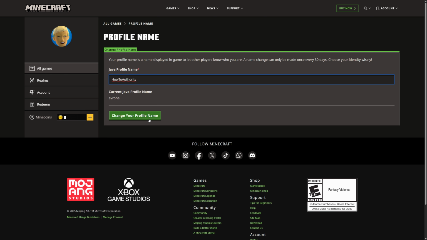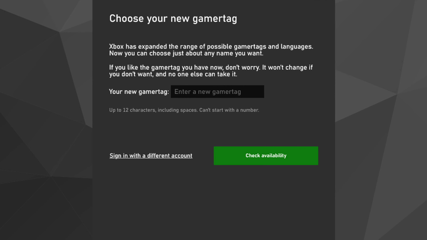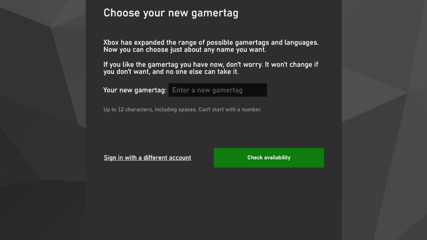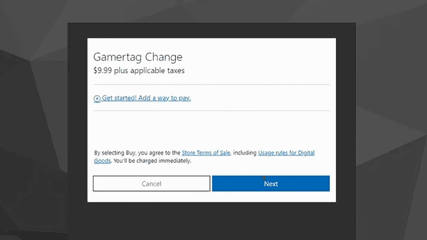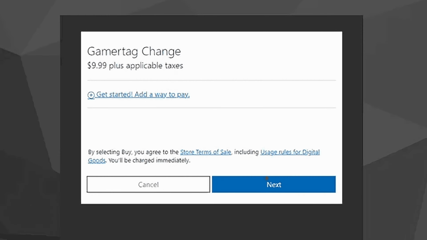Keep in mind, however, that you can only change it once every 30 days, so make sure it's not misspelled in any way, or you have to wait a whole month before you can change it again. Now, when it comes to the Bedrock Edition, your name there is tied to Xbox Gamertag, even when you're not playing on Xbox, and while you can change it for the first time for free, after that they're going to charge you $10 to do so, so choose wisely.